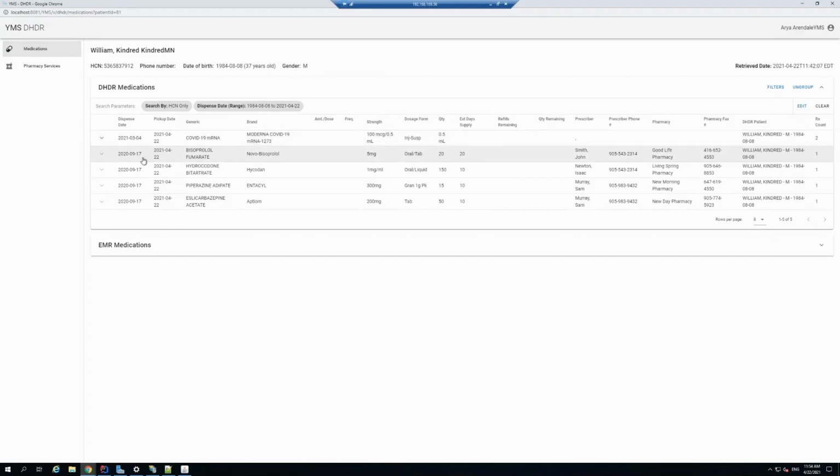Records that don't match the grouping criteria of any other records are displayed as a group of 1. You can see this by the RX count on the right being displayed as 1, and the chevron on the left is disabled, meaning the group cannot be expanded because this is a single record.